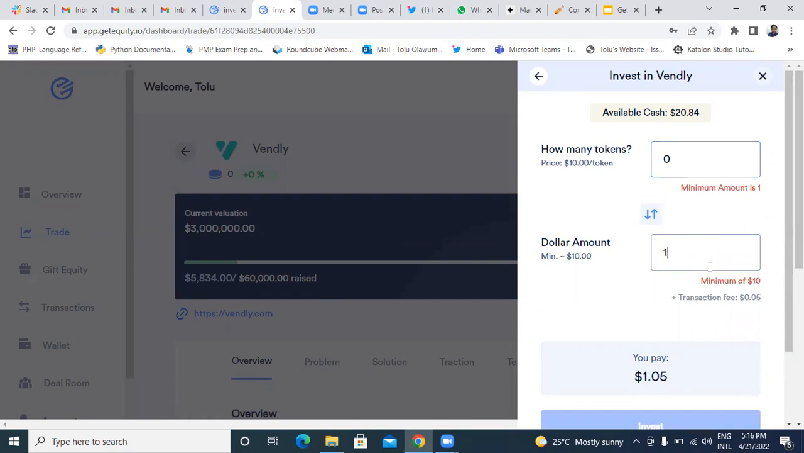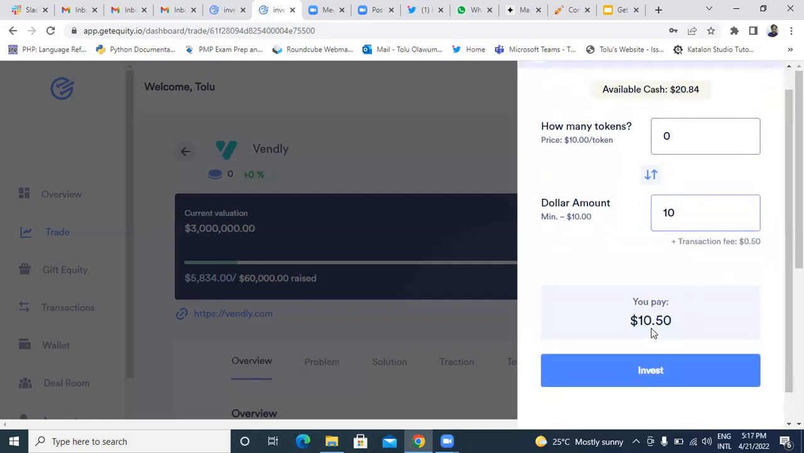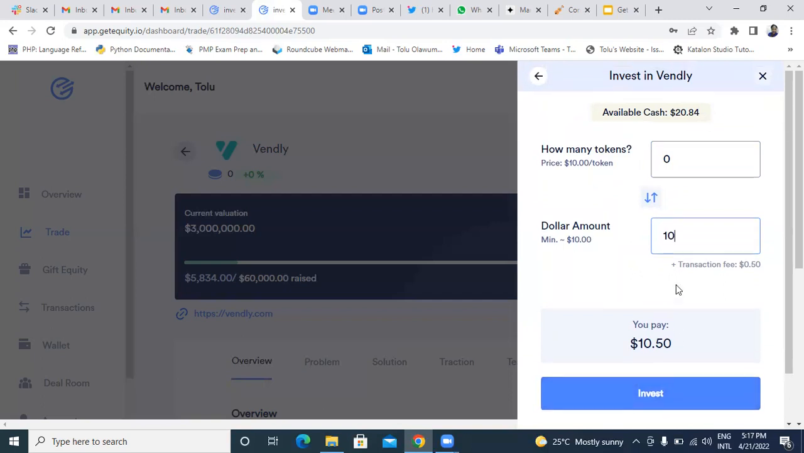So for example, I just want to buy $10 worth of tokens, right? $10 means I'm only buying 1 token. And you would see here, including the transaction fee, the amount I'm supposed to pay. Once you see that, all you need to do is click on invest and it processes the transaction from your wallet.